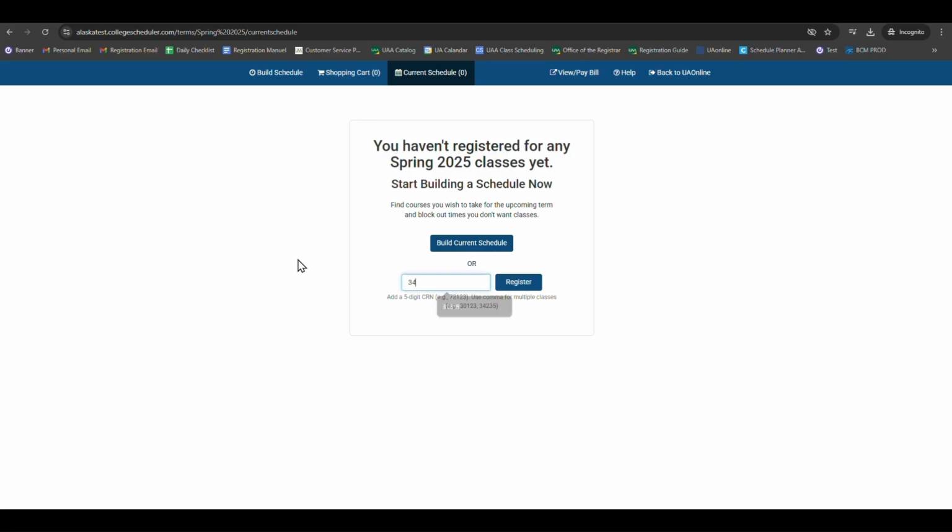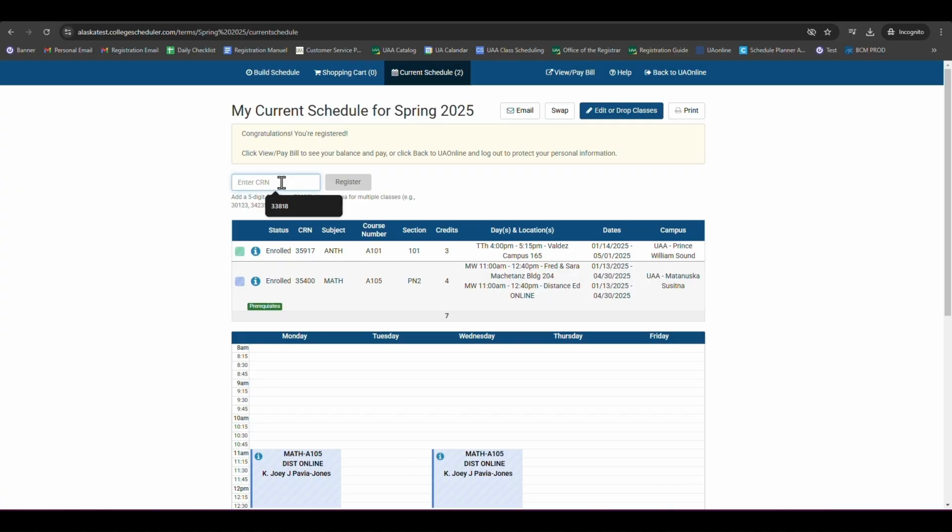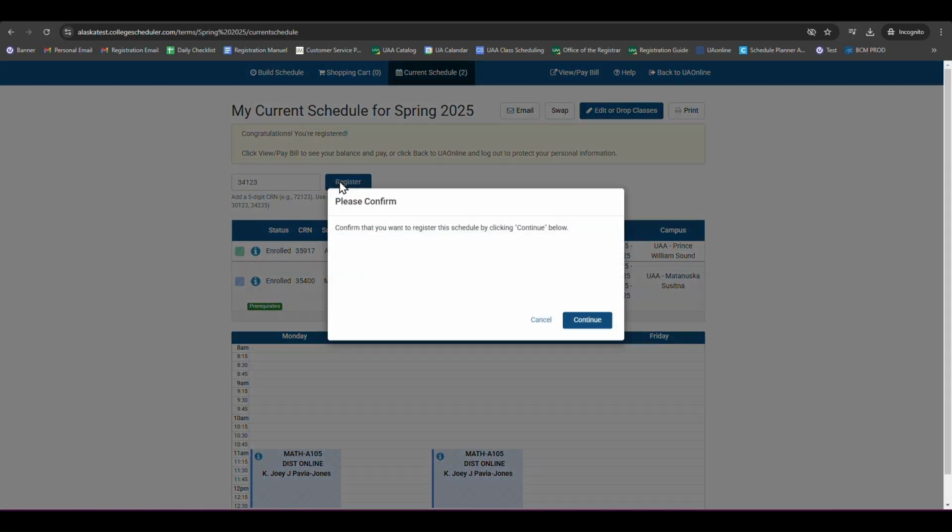Type in the CRN you were given and click Register. If you are currently registered in a class, enter the new CRN in the box and click Register.